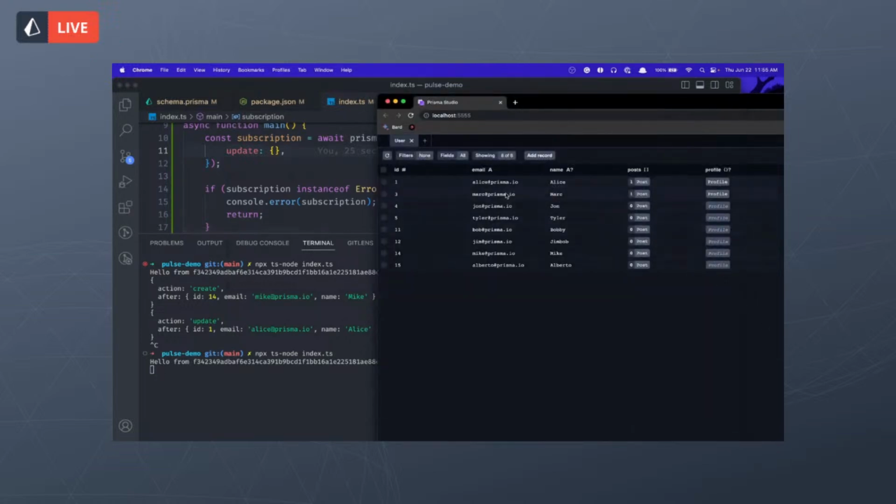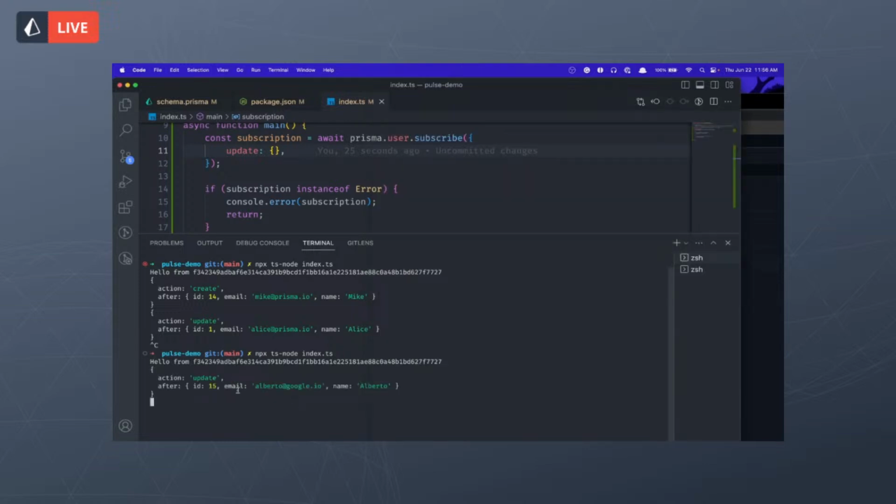So let's change Alberto. Sorry, buddy, you don't work at Prisma anymore. Where are you going to work? Let's say google.io, because that's a real email address. Save changes, and now it's updated. So this will allow you to have multiple different event streams going at the same time, and the simplicity around this really unlocks a lot of the cool ideas that you guys are going to be able to come up with.